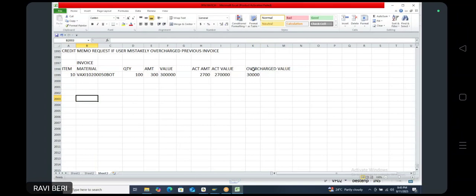Okay. So this is the first step, credit memo request. Here we have to change the value. Second step, change the value to 30,000.